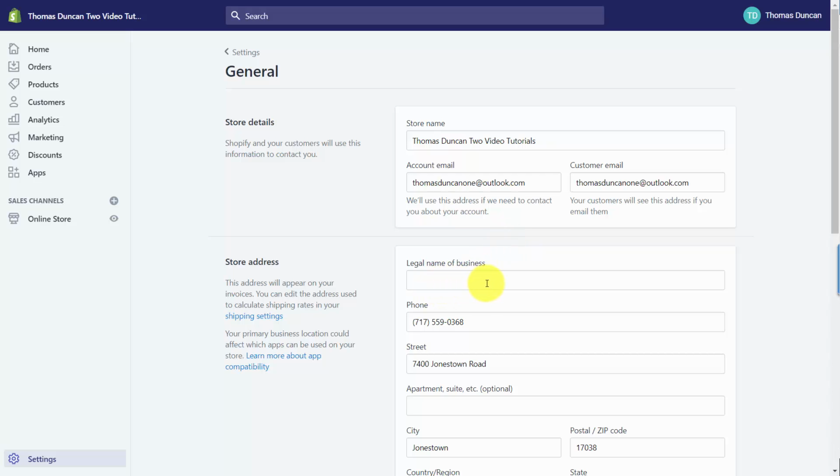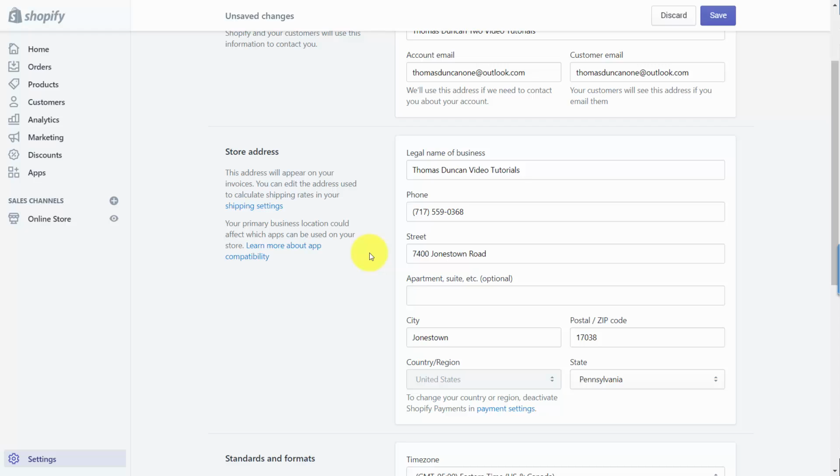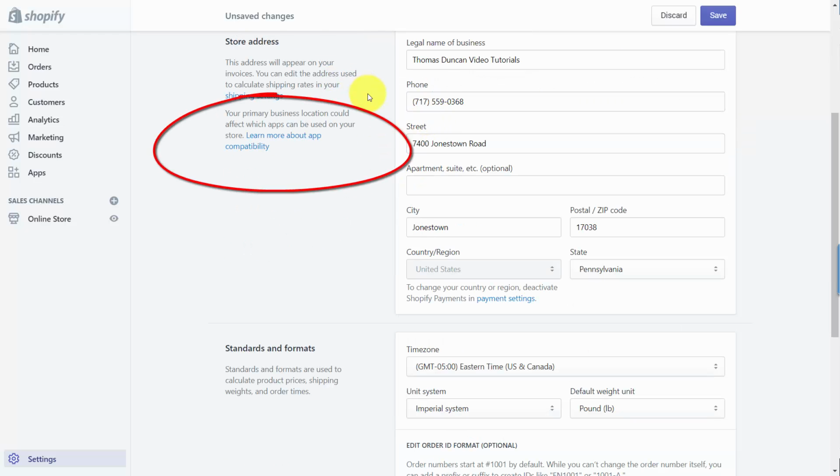And the first thing you're going to do is write in the legal name of your business. And then you're going to write in all of your identifying information. Now, what you'll want to be aware of is that this information is going to appear inside of your invoices whenever someone gets one, whether it is for shipping or for other business. Shopify will also tell you that this address will determine which apps can be used along with your Shopify store.